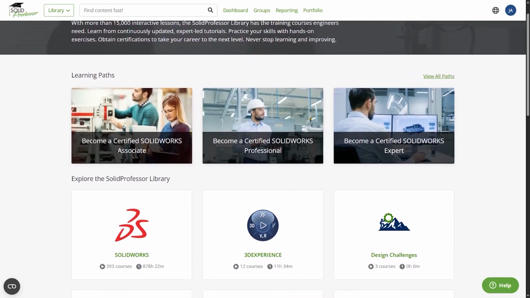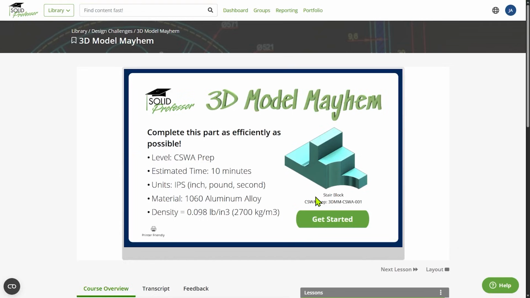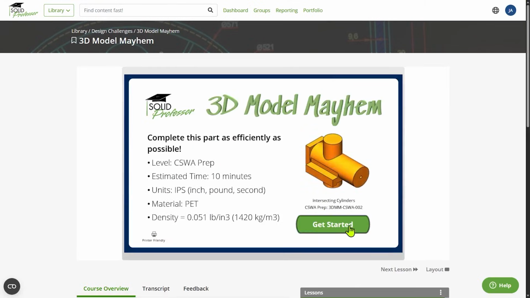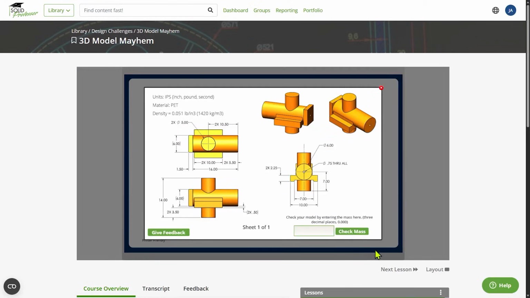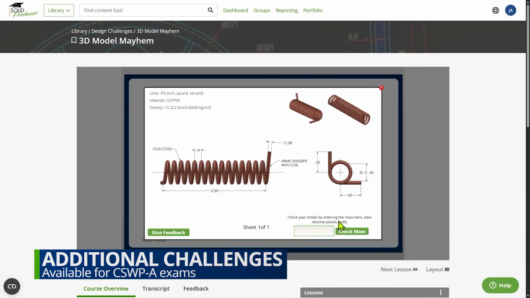Our 3D Model Mayhem series has over 100 design challenges to get you ready for Model Mania. These exercises are formatted to look nearly identical to what you'll see in the competition. And it's no coincidence that they're also very similar to what you can expect to see on SOLIDWORKS certification exams. We've got exercises from beginner to expert level, so no matter your experience or skill, you can still take advantage of them.